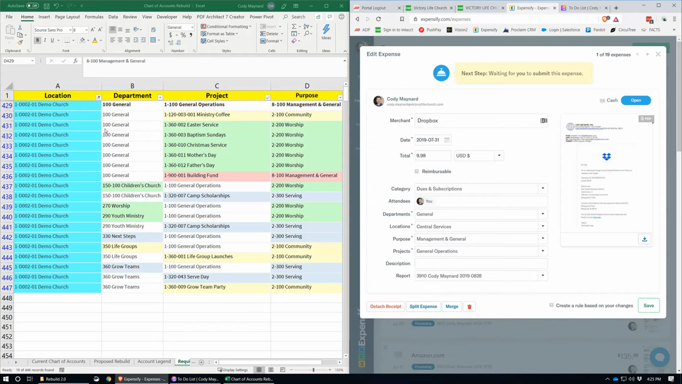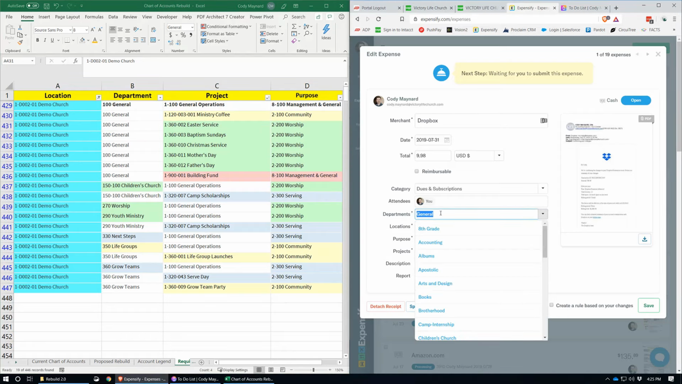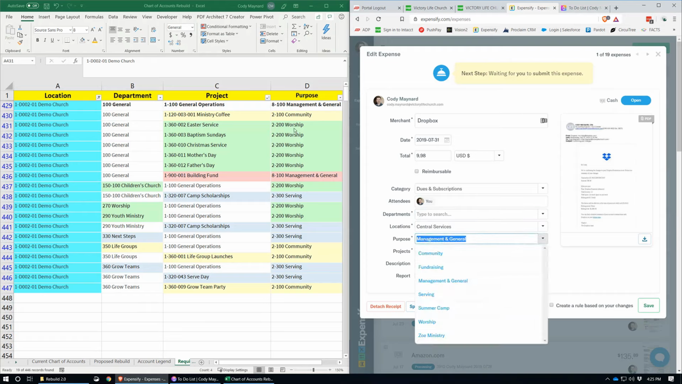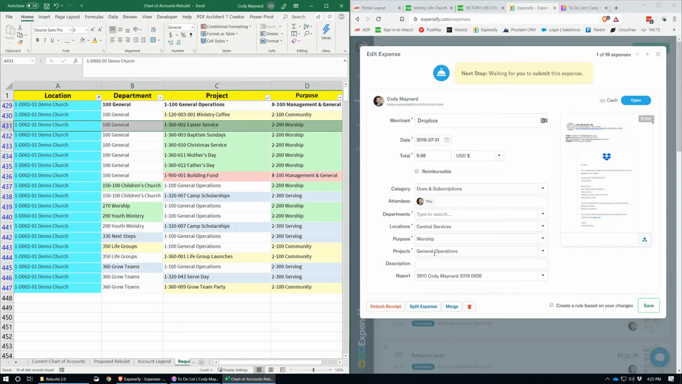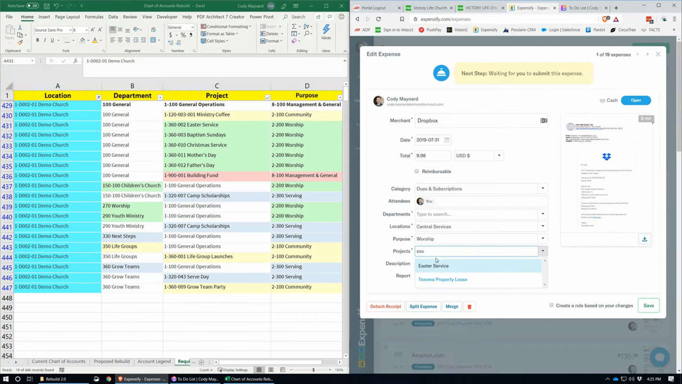Same thing if I was going to do something we put on Easter service, I'll go look at my chart and say, where is Easter service? Well, Easter is kept under general. So any Easter expense I have should all be coded to this line item. So that's going to go to my departments. Again, I have general. I would pick my purpose of worship, just like the coding chart says right here, worship. And then I would pick my project of Easter service, which is going to mimic your coding chart.